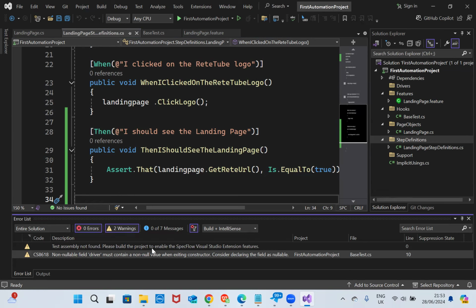When you are seeing warnings, sometimes you could get a lot of them. As long as it's not an error, you are fine. Sometimes you can go ahead because it's written in English. You said your first automation project, so it's talking about your base test. Sometimes you go there, you might not find it.